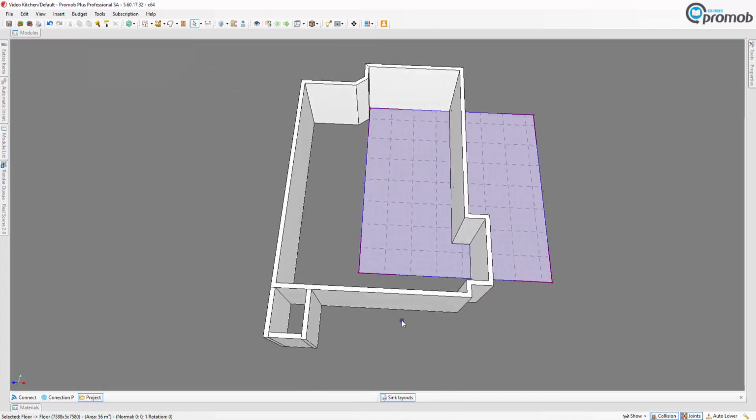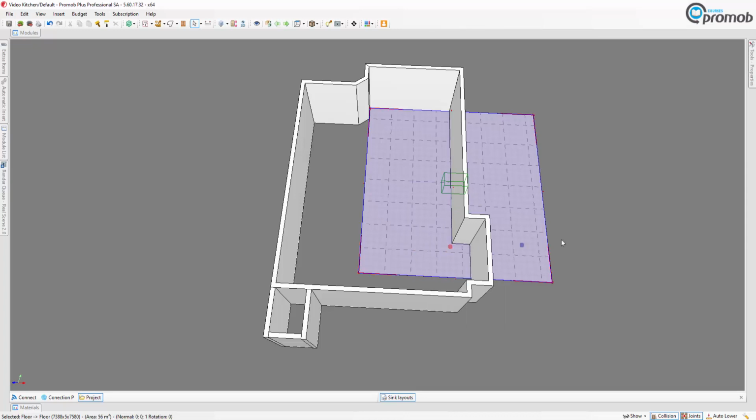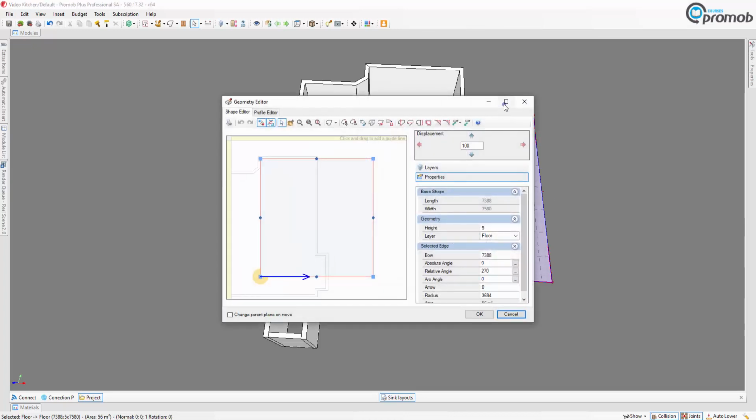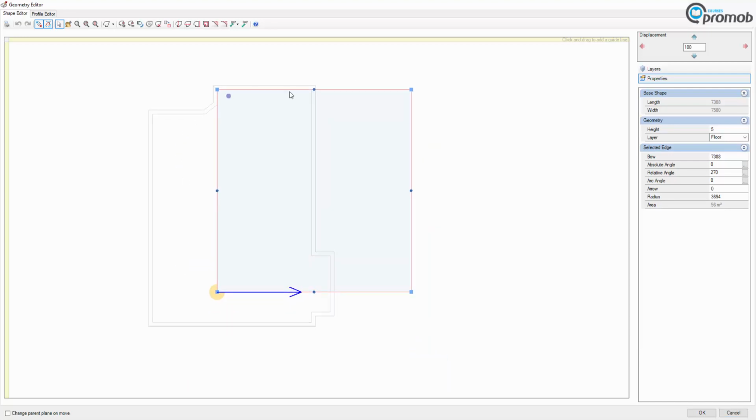But now what has happened is obviously the floor is going to be incorrect. So to fix the floor, right click on the floor and go to edit over here, geometry. We're going to click on that. And let's make this a bit bigger so everyone can see it easier. And you can see the outline of where our floor is, and you can see the walls. You just can't see the second walls, but we'll work on that. That's easy enough to work on.